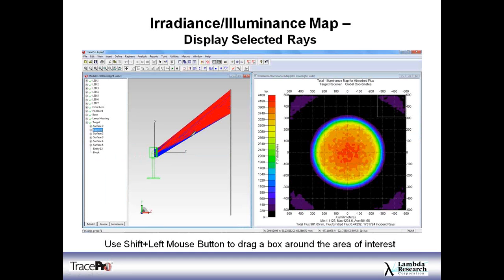Okay. I'm going to go back here to my little LED spotlight to look at another example. I wanted to look at what was causing this ring of light, or in this case, just in the corners, this stray light. To do this, I used an option in TracePro: if I'm in the irradiance map, I can hold down the Shift key and the left mouse button and drag a box around the area of interest. So I did that here to this box.